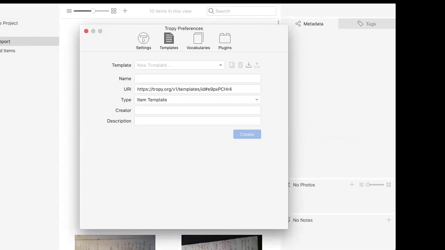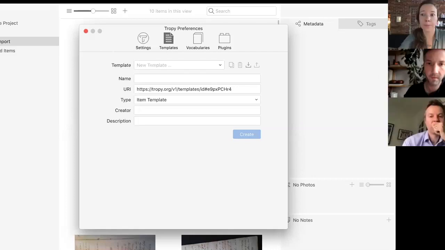To do that, what I've just done is gone to the Tropy menu and then preferences, or wherever preferences are, depending on what operating system you're using. So we're in Tropy preferences here, and then we're going to go to templates. Okay, we're now on the template editor.